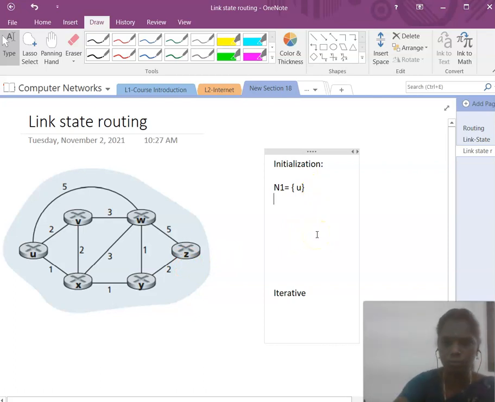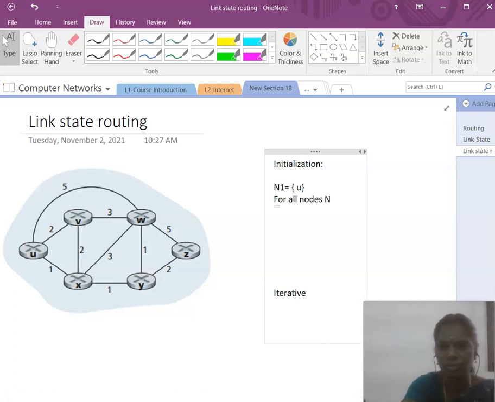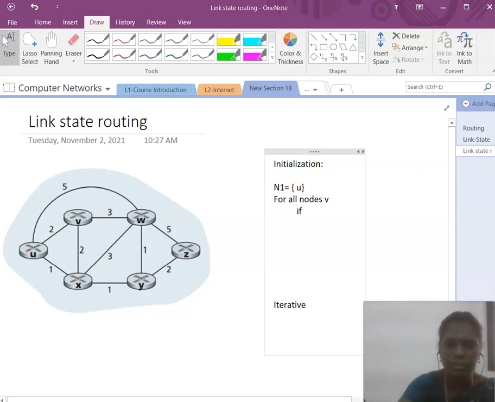Let me do this for all nodes, for all nodes in N, the entire set of nodes. For all nodes, we have the variable V. Each and every node in the list is extracted, and we check whether V is a neighbor or not.